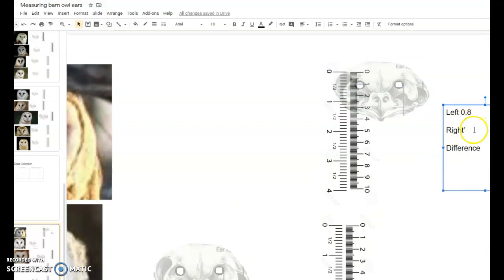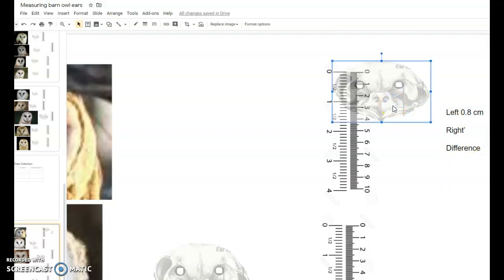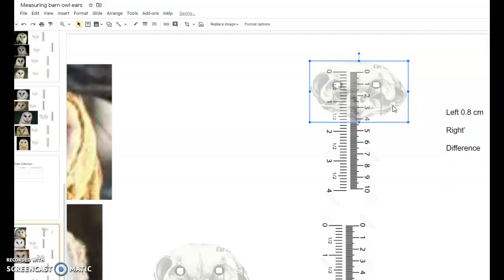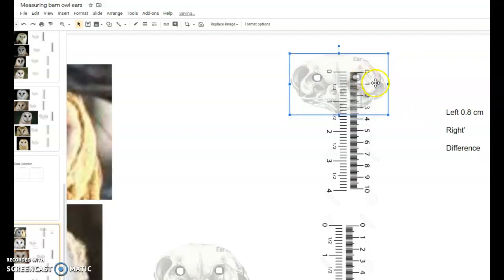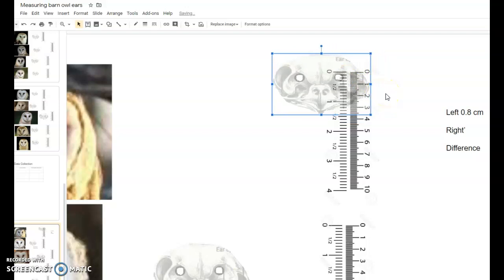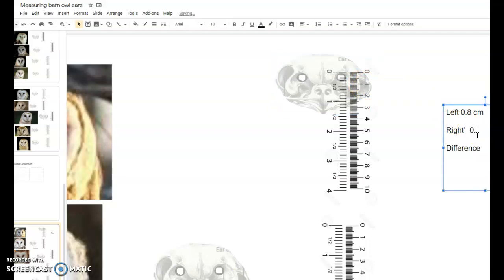That would be millimeters or centimeters. And then I just use my arrow keys. Click back on the picture and use my arrow keys. This time I want to measure from the top of the eye to the top of the ear. And it looks like the top of the ear is 0.5 centimeters.